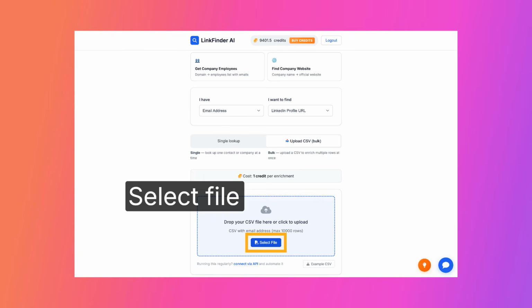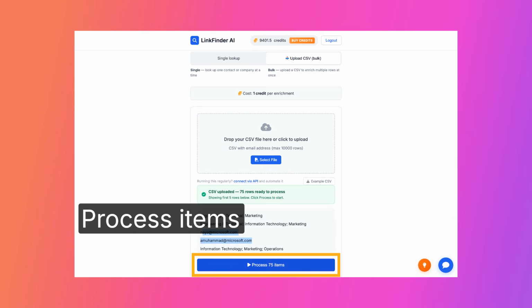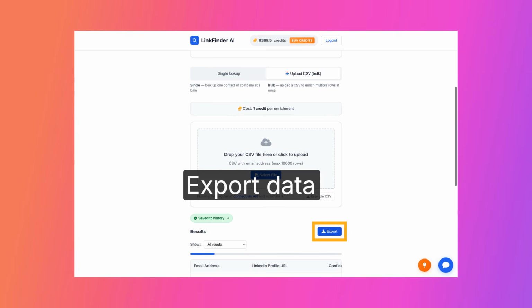Click Select File to choose your CSV file that contains lead email addresses. Click Process 75 items to initiate the bulk enrichment of lead data from the uploaded CSV. Click Export to download the enriched data once processing is complete.